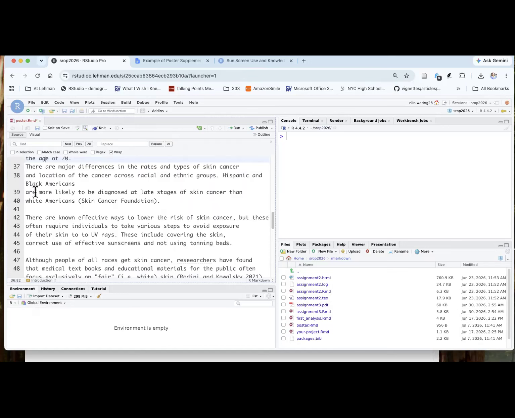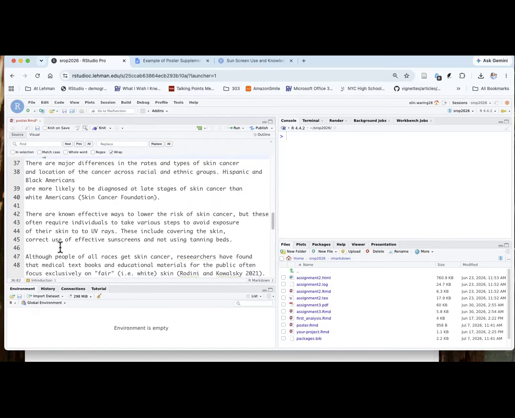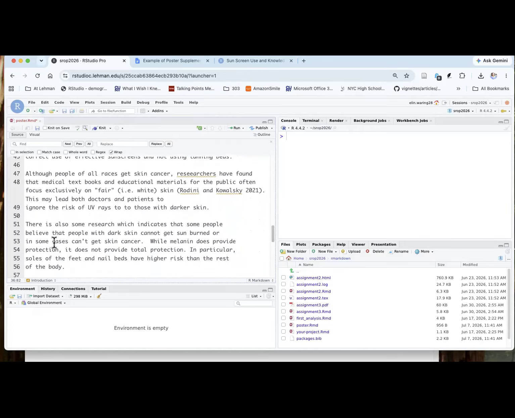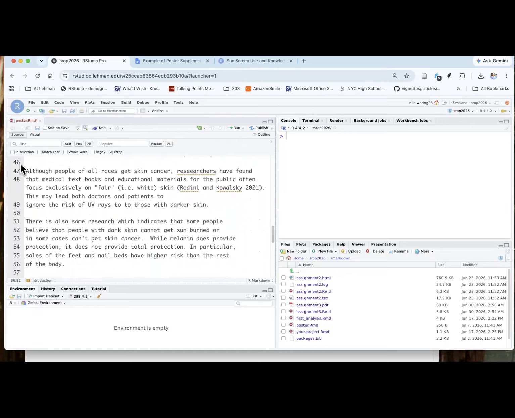And then this is important. It says there are major differences in the rates and types of skin cancers and locations of cancer across racial and ethnic groups. Hispanic and Black Americans are more likely to be diagnosed at late stages of skin cancer than white Americans. And I talk about that you can reduce your risk. And I talk here about some of the literature that I found.